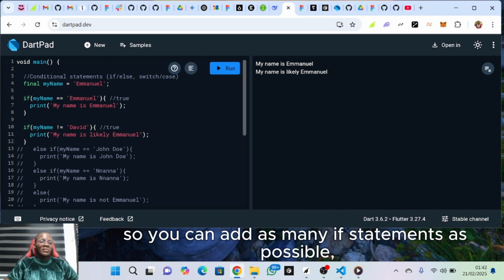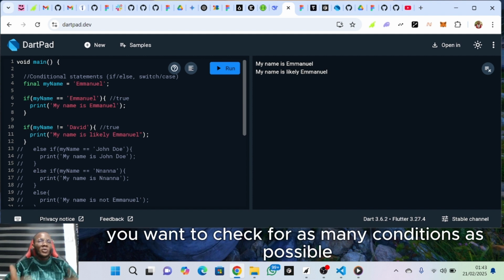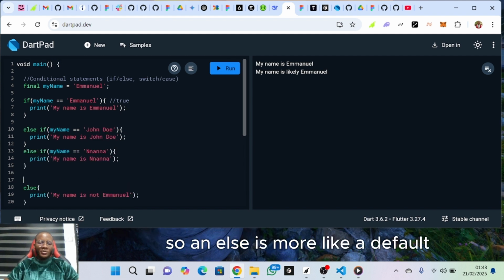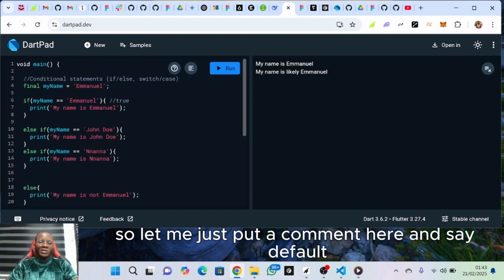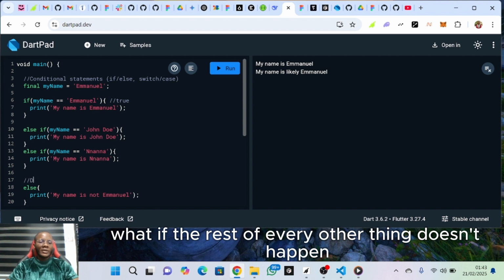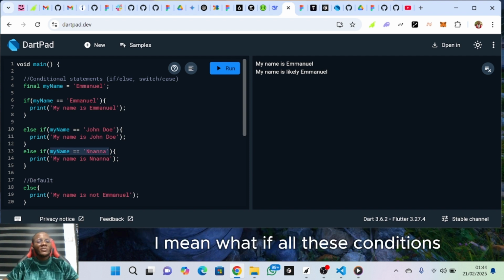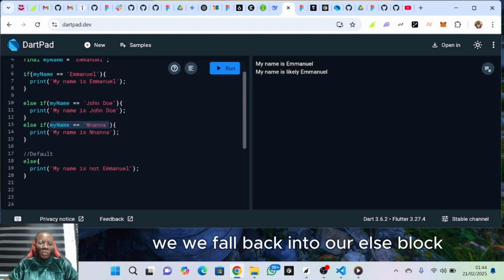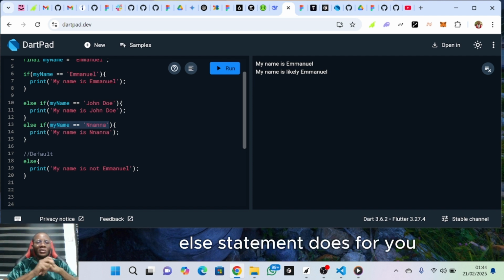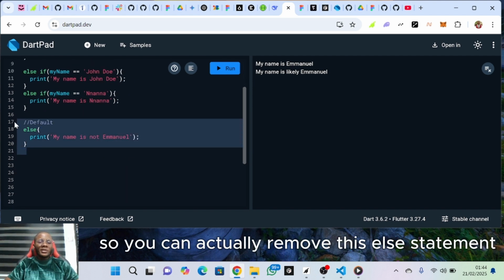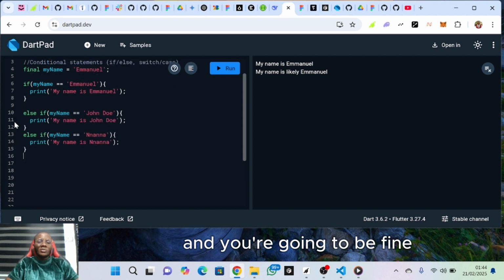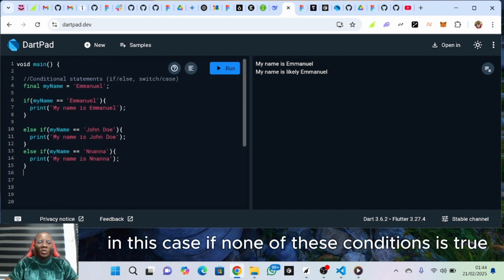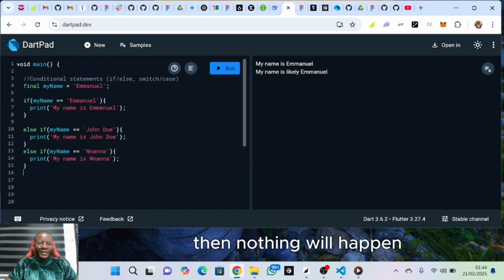So you can add as many if statements as possible. I mean, you want to check for as many conditions as possible. An else is more like a default. So let me put a comment here and say default. What if every other thing doesn't happen? I mean, what if all these conditions fail to be true? What do we want to do? We fall back into our word else. That's basically what the else statement does for you. You can actually remove this else statement and we are going to be fine. In this case, if none of these conditions are true, then nothing will happen.